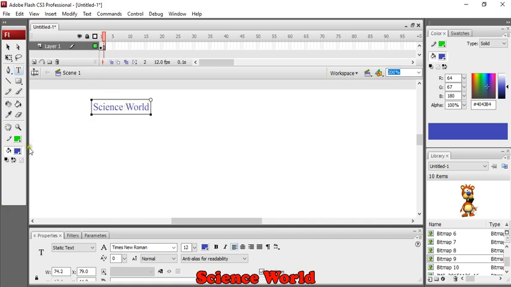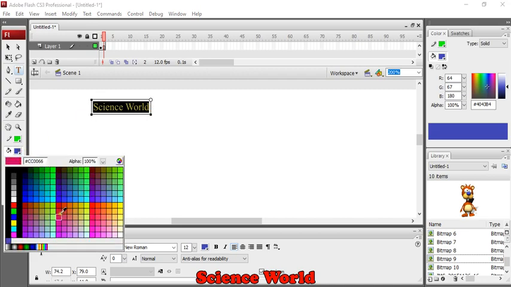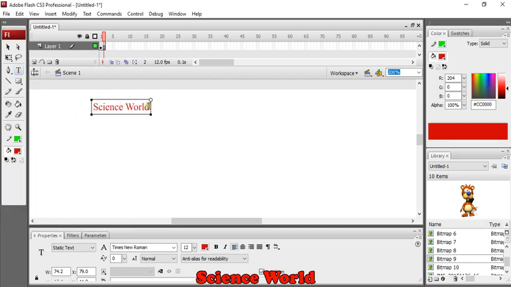I type some text, and the text color will appear from here. If you want to change the text color, select it and change the color. So that's how you change the color of the text. There are some types of text. So what are the types of text?